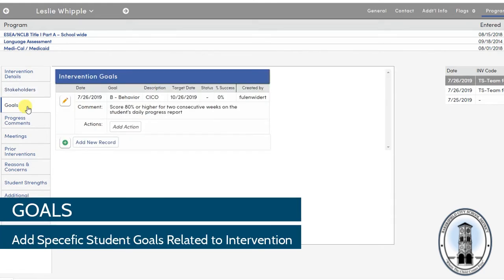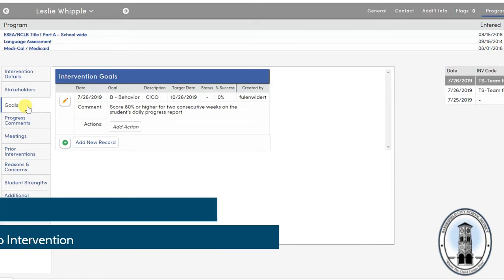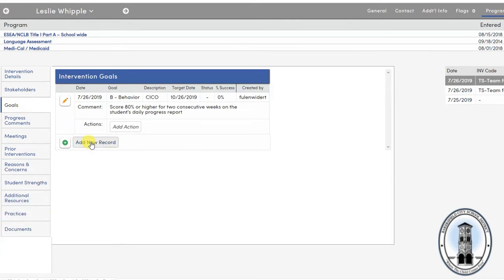Next is the Goals tab. You can add any specific goals for the student related to the intervention. Simply click Add New Record.